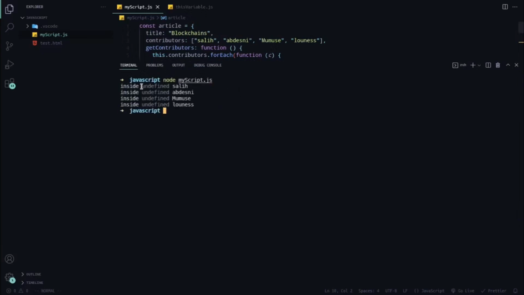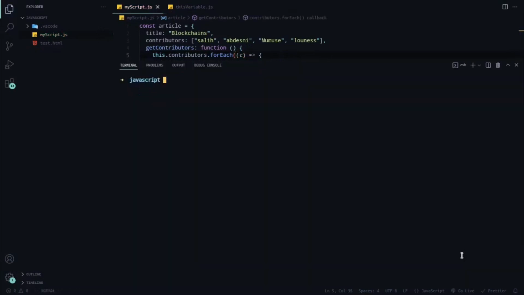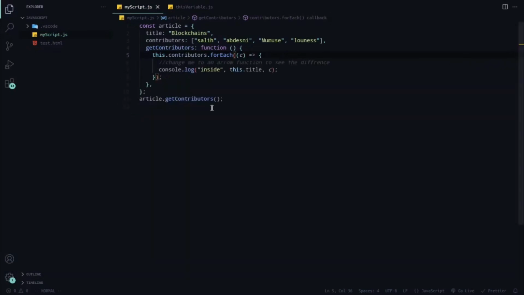So I run node my script. It will say the value of this title would be undefined. That's because callback functions, if not properly assigned to a property of an object, will always hold the value of the global object. Now if we change this to an arrow function, we will see that it will be working. So let us change it to an arrow function, open the console, and re-execute the script, and now it is working.